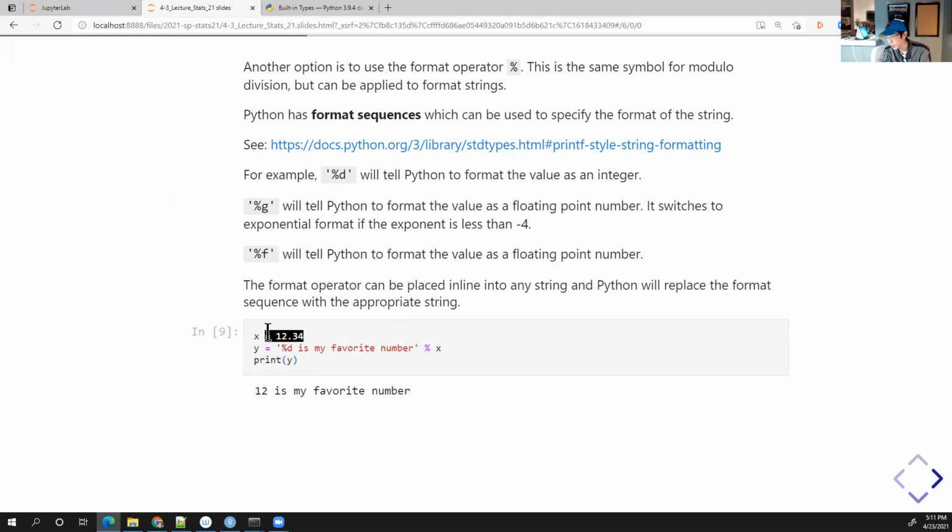So here's this number, 12.34 is X. And basically you have a string and it says %D is my favorite number. And what we're going to do is replace the %D with this number. The way we specify that is you have the string, %D is my favorite number, you use the % operator after the string, and then you put in the variable that contains the number that you want inserted here.